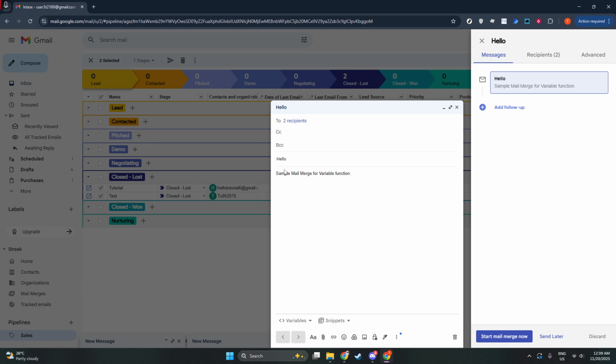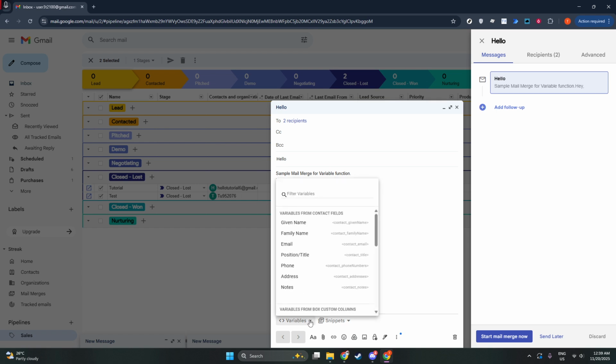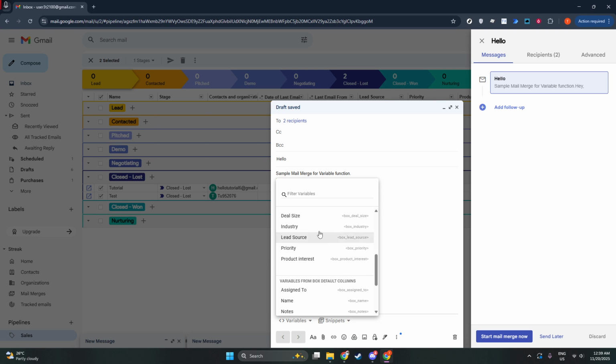It's time to compose your message. Write your subject line and body just like a normal email. When you're ready to personalize, click the Variables button, usually at the bottom of the Compose window. You'll see options pulled from two places: your pipeline columns, which are the custom fields you've added to boxes, and contact level fields that Streak stores for each person.